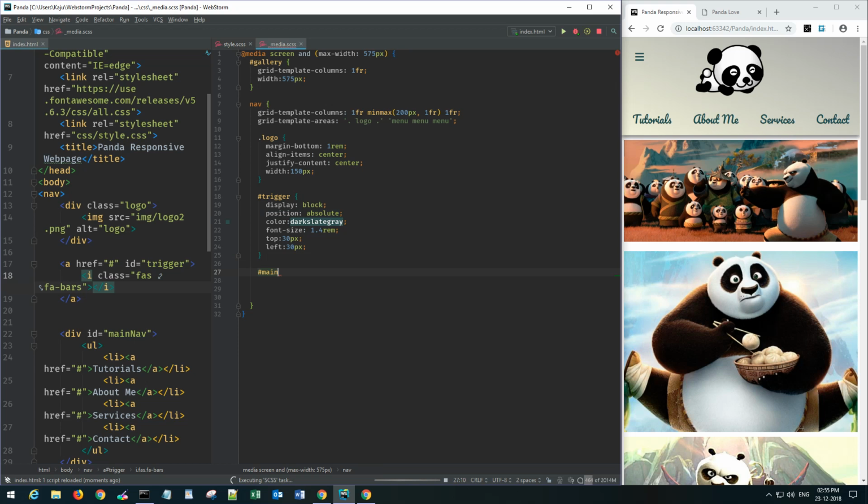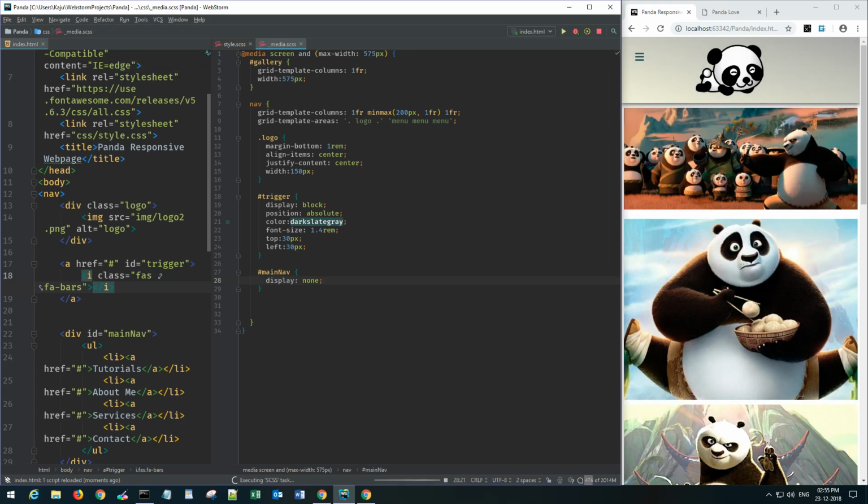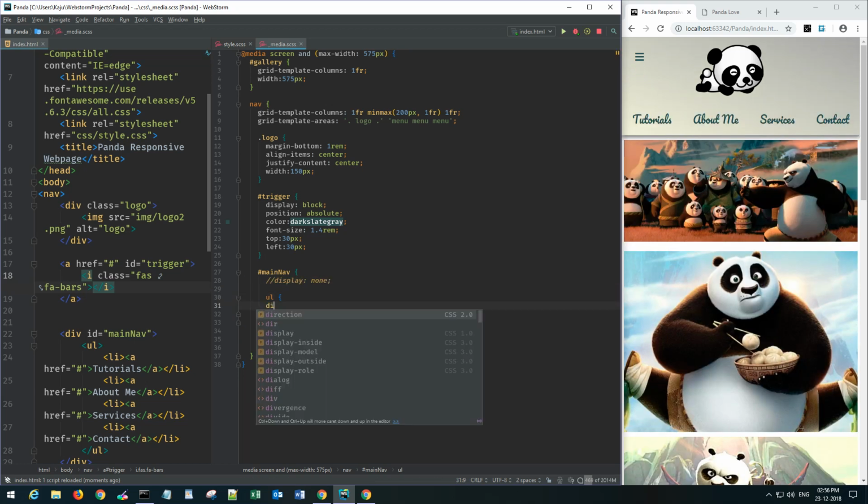Now we want to do something with the main nav. Do we? Yes, we do. So we don't want this to be displayed here, and we'll comment out this property, display flex. It's already flex, so flex direction. We only want to change the flex direction.